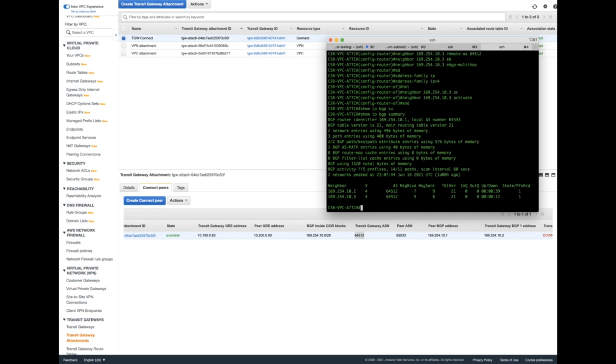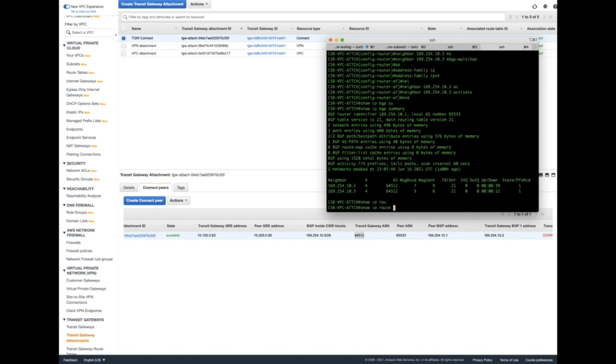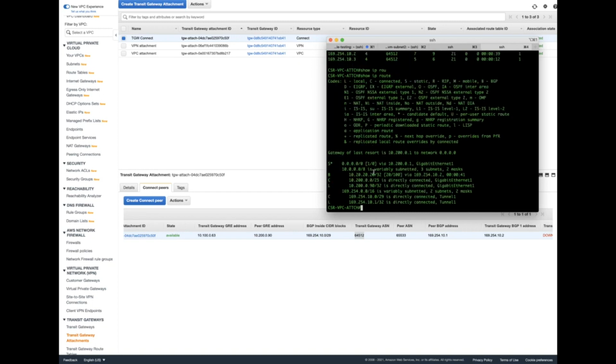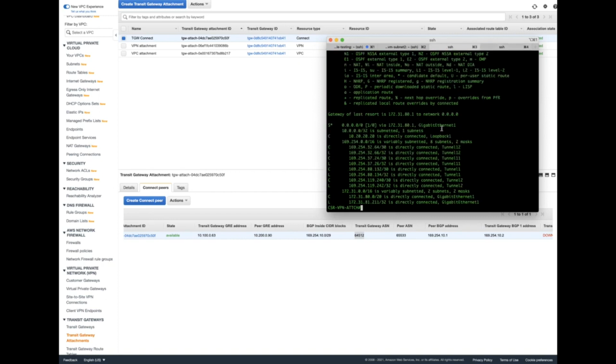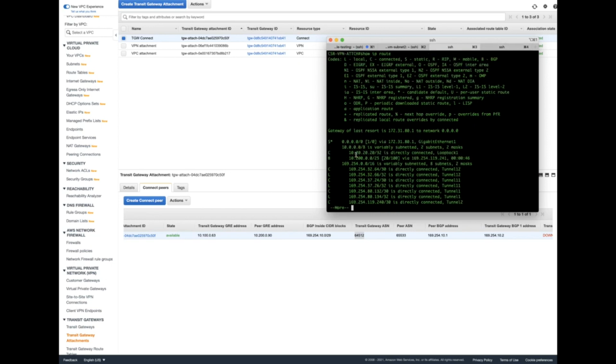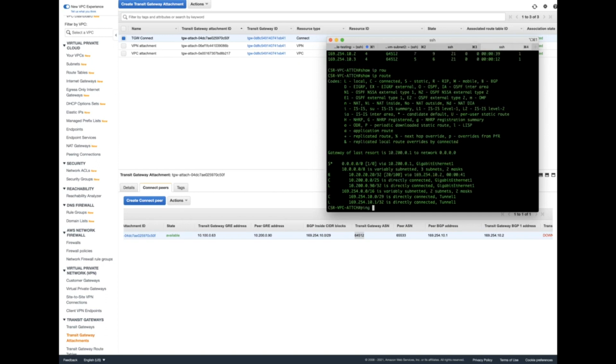Show IP BGP summary, boom, we got it. Now if I do a show IP route, I see the route from my remote CSR, which I can validate right here as well. If I do a show IP route, boom, I see my other route as well, and this is the connected one which I'm learning. So now let's try to ping this guy over TGW Connect.